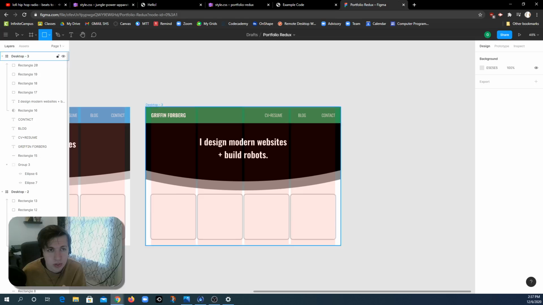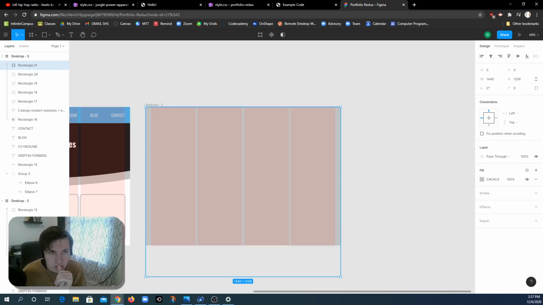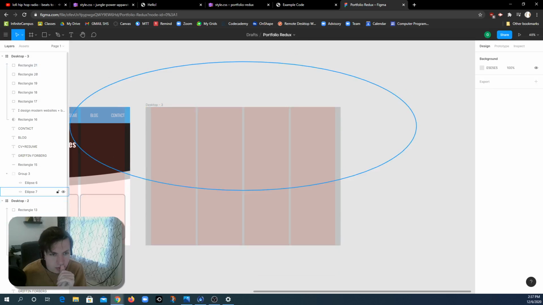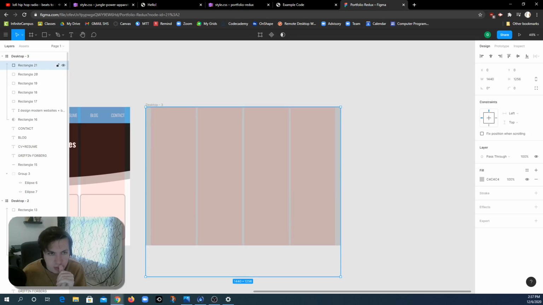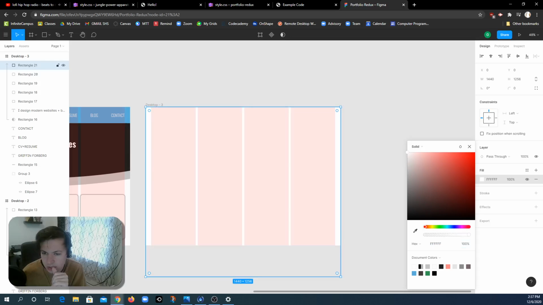So what we wanna do, we're gonna take a rectangle and we're going to cover our full site, however far we want this site, and maybe even a little past it. And I'm gonna change that color. Oop, where did that rectangle go? Should be the last one that we made. Yep. That color we're gonna set as white.